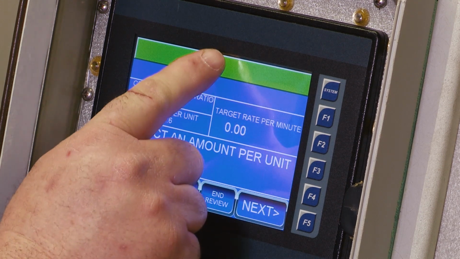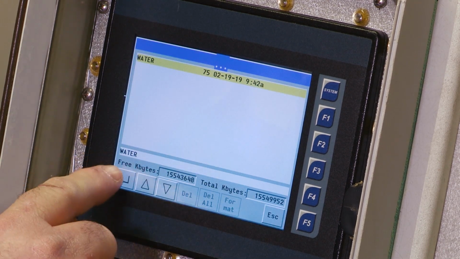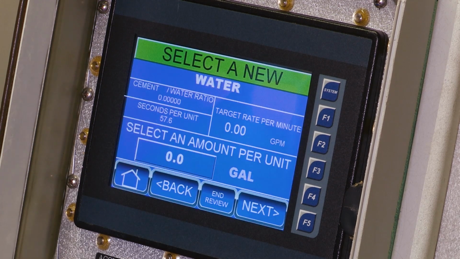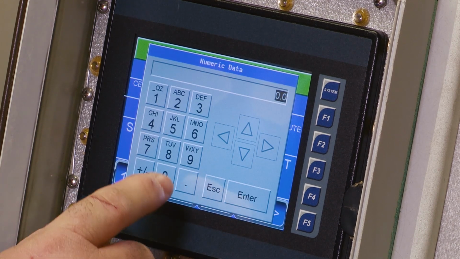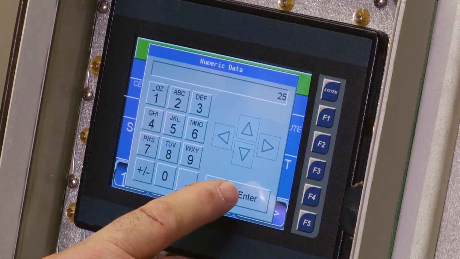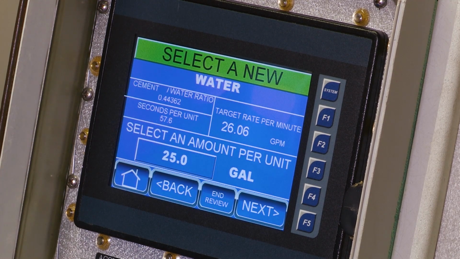Next, select our water calibration file. And we're going to enter in the amount of gallons we want in our cubic yard. We're going to use 25. Remember, many mix designs call for pounds of water in a cubic yard. Simply take the amount of pounds you want in your cubic yard, divide it by 8.34, and that will give you the amount of gallons for our cubic yard.